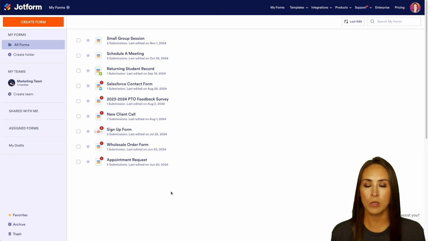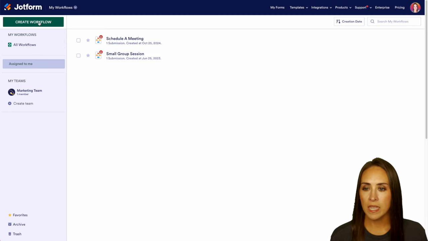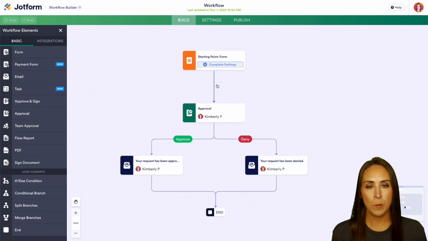So as of right now, I'm currently in my forms, in the top left-hand corner. I'm going to jump over from my forms into my workflows. Next, we'll create a new workflow. And for this example, I'm going to do a one-step approval process. And we have a really nice bird's eye view.